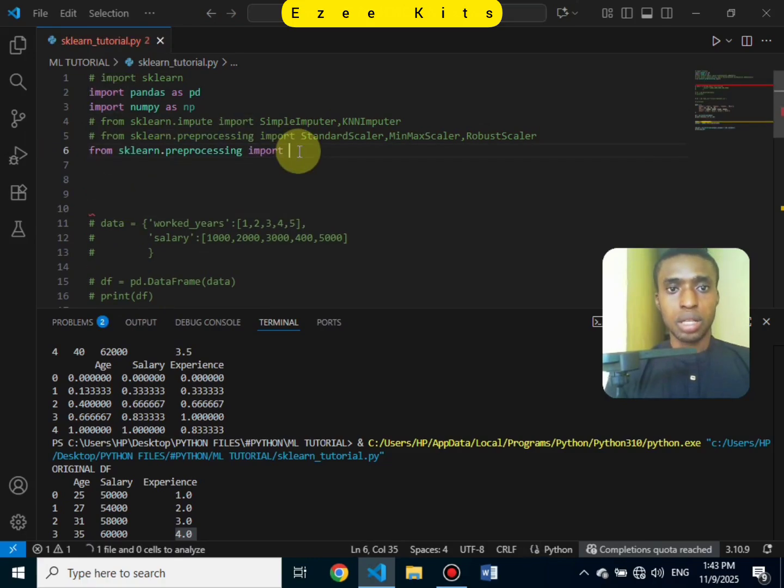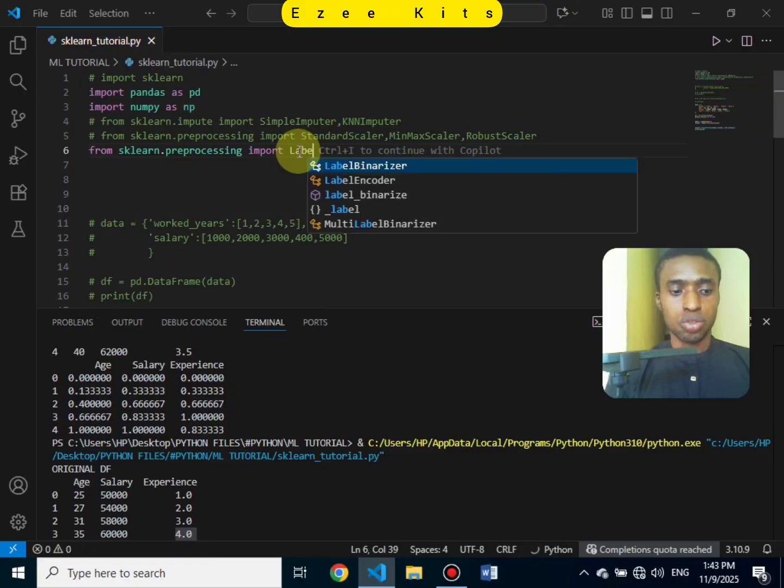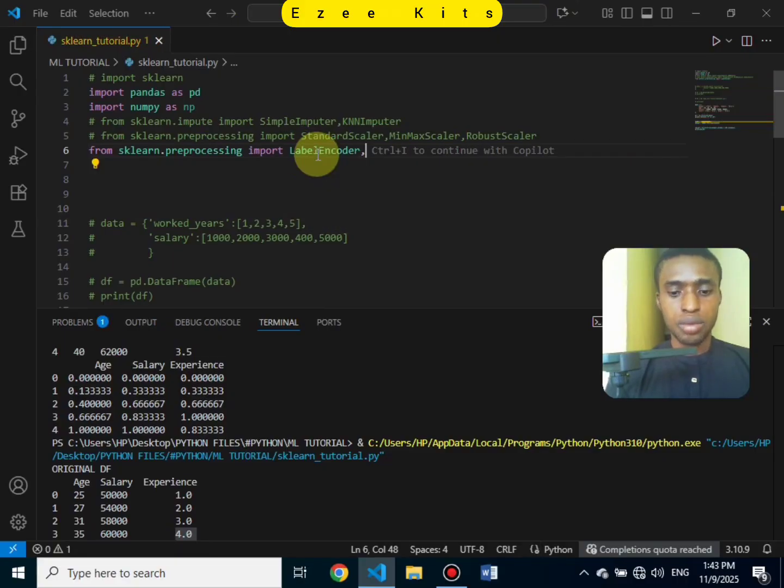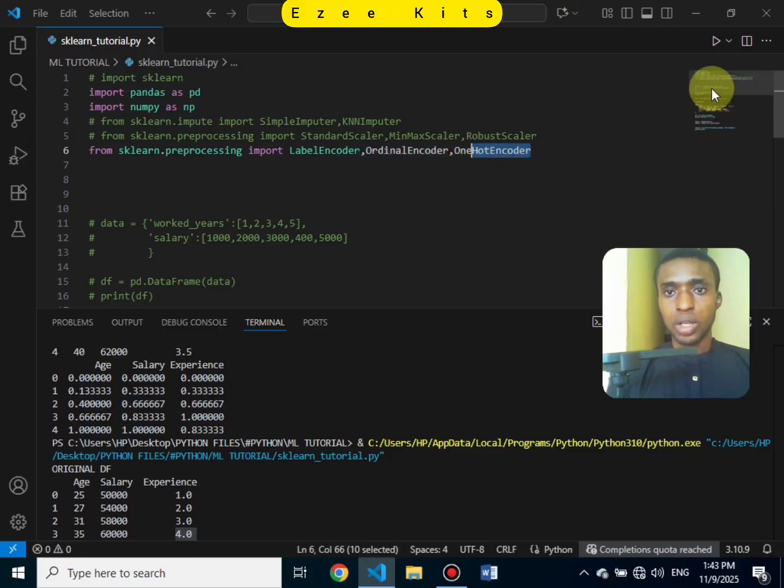From Scikit-Learn pre-processing, I want to import the label encoder. Next we want to import the ordinal encoder, and also import the one-hot encoder. So these are the three that we actually need: the label encoder, the ordinal encoder, and the one-hot encoder.